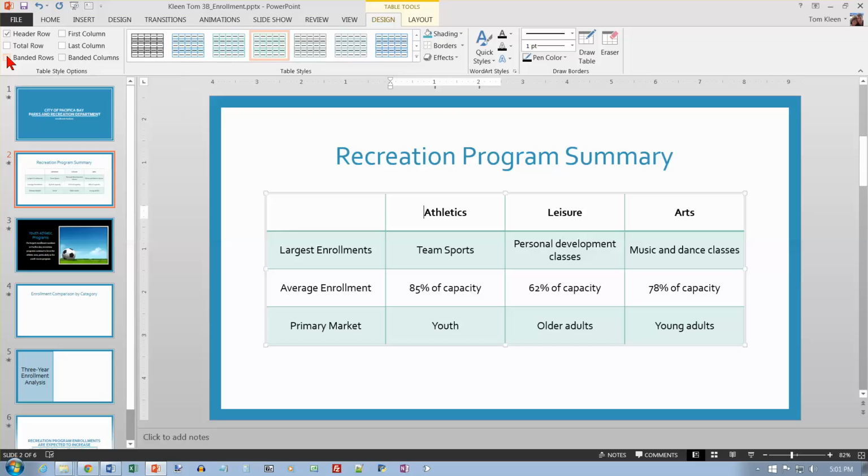So clear banded rows, now every row looks the same, and click banded columns, and now every other column is green except for the first row, which is a title row. If you look up here in our styles templates, you see that first row is different from the others. So it's intended to be a title row, which is why it looks different. Let's go ahead and save it.